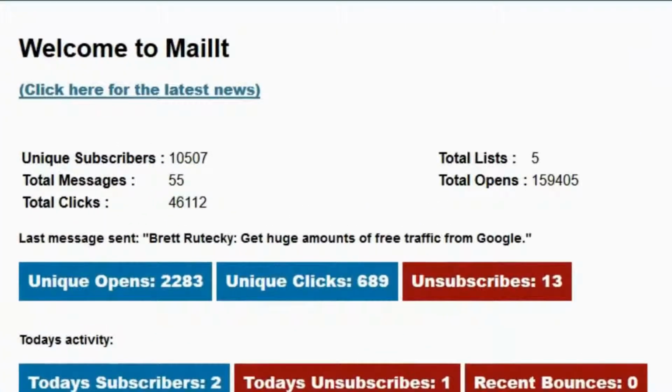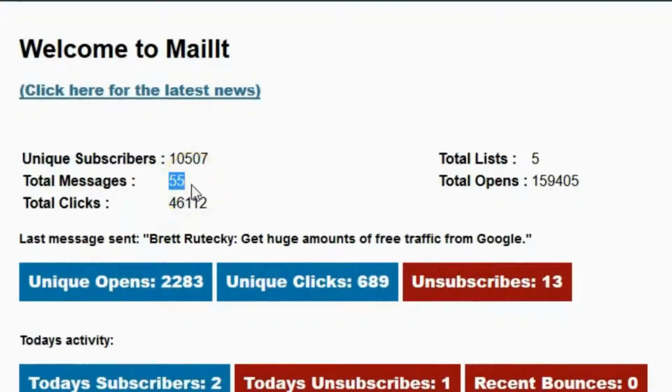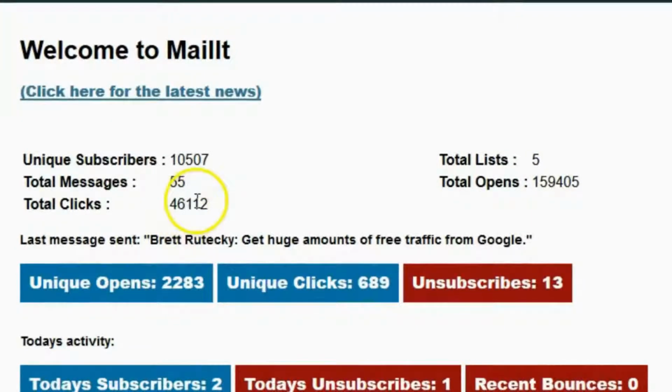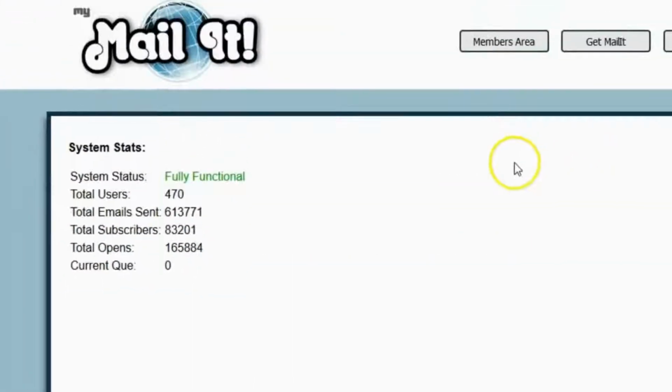So far, I've sent out several 100,000 emails with this system. I've actually sent out a total of 55 broadcast emails and a whole bunch of sequence emails. I've had 159,405 opens and 46,000 clicks from a list of 10,500. If we actually go over to the system stats, you can see there are a total of 470 people currently using this right now. This is myself and the beta testers, because in order to release the software, you have to test it with a lot of people to make sure it functions properly. So I have quite a few people testing this, helping me make sure it's fine-tuned before I release.